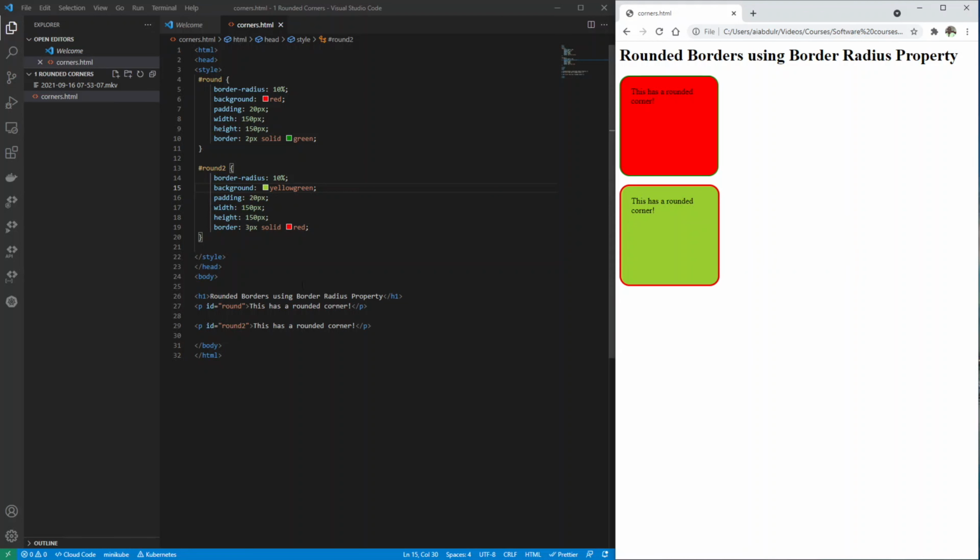Good. So this is how it looks. This has a rounded corner. So what we are going to be doing now is targeting the corners individually. So let's look at that. We are going to start with the top left, and it always starts from the top left. I'm going to give it 20 pixels.